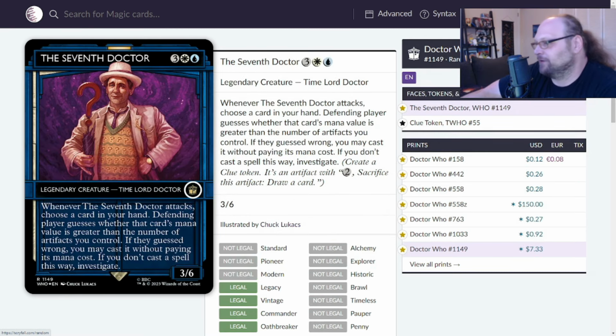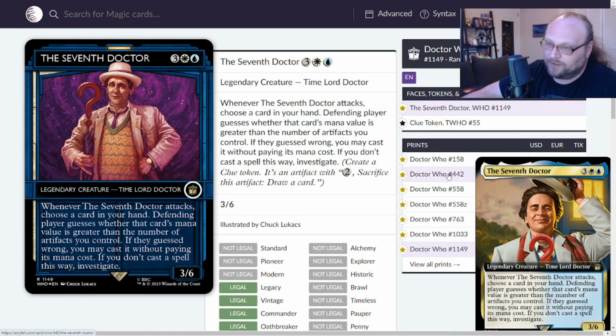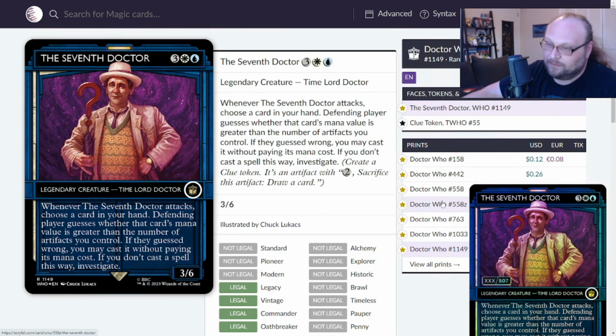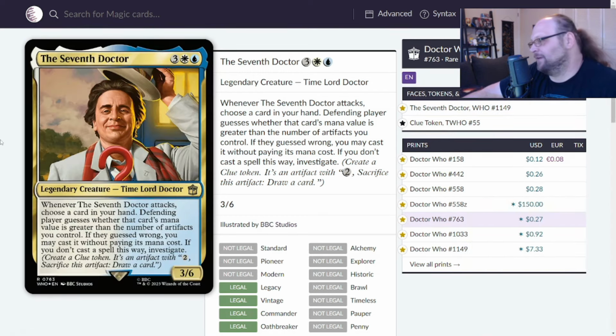Oh, another Doctor Who thing. The Seventh Doctor. Is there a normal version of this card? Barely. All right. So the Seventh Doctor is 5 mana, 3 a white and a blue for a 3/6 legendary Time Lord Doctor. Whenever the Seventh Doctor attacks, choose a card in your hand. Defending player guesses whether that card's mana value is greater than the number of artifacts you control. If they guessed wrong, you may cast it without paying its mana cost. If you don't cast a spell this way, investigate.